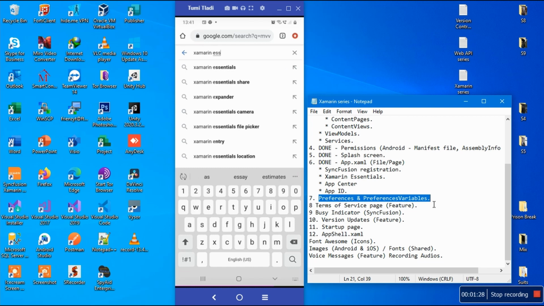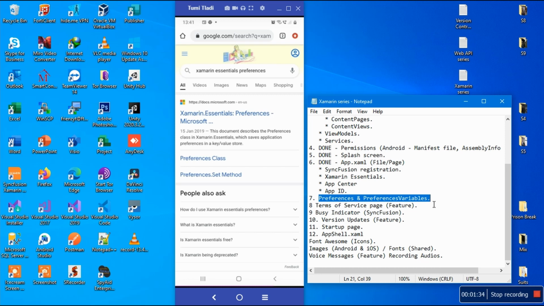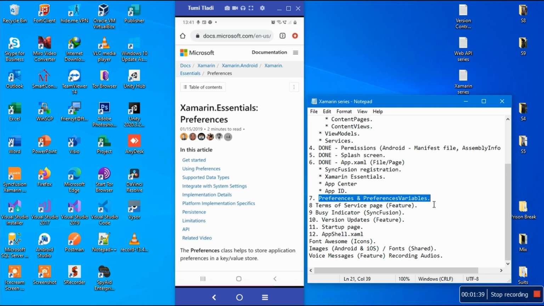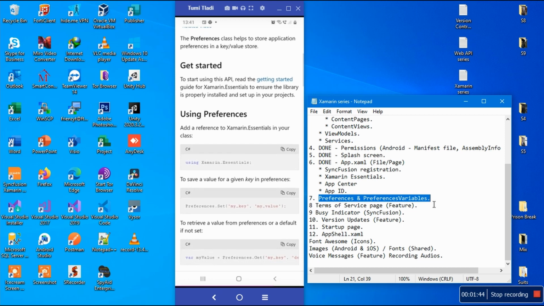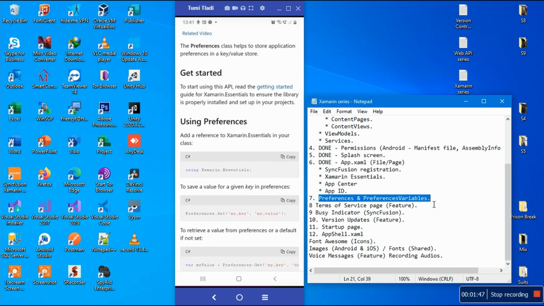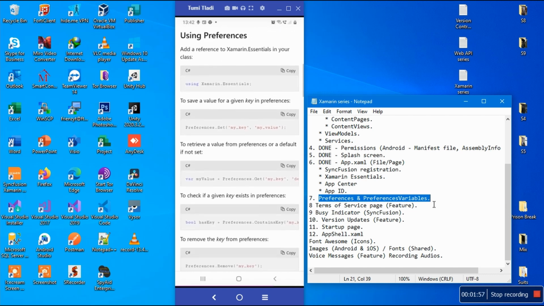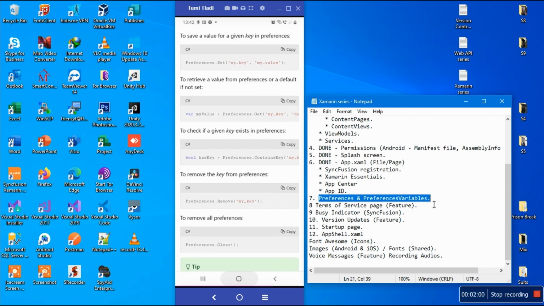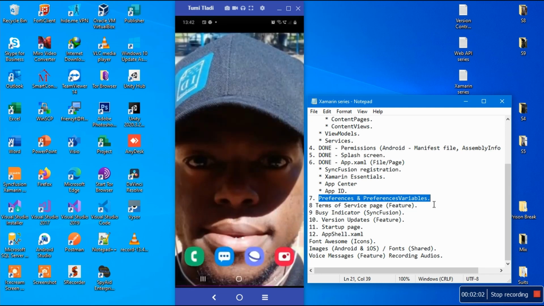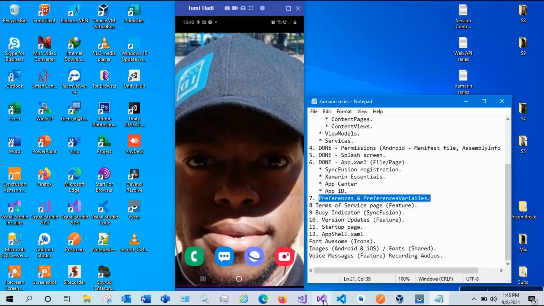So I'm going to look at Xamarin Essentials. I don't intend to do this extensively. Xamarin Essentials Preferences, and I just want to look at the documentation, but I intend to do this in detail later on. I just want to show you where the idea of preferences is coming from. The preferences class helps to store application preferences in a key value store. That's it. We are done. Now, let's go to Visual Studio.